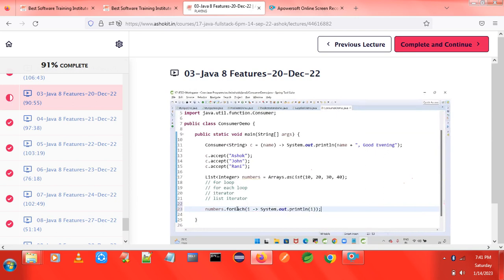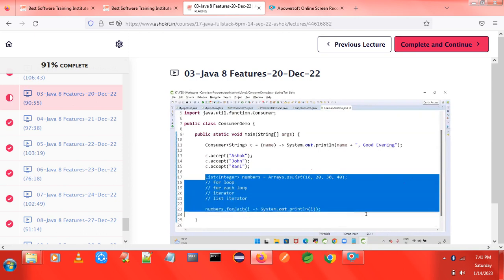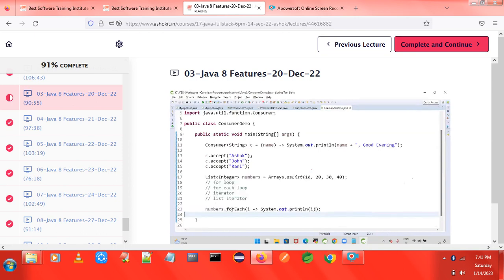System.out.println(i). That's it. This single line will print all the numbers available in the collection. See how simple the forEach method is. Do I need to write a for each loop? Do I need to write a for loop? Do I need to use an iterator? Do I need to use a list iterator? How simply I am using the forEach method? The forEach method will take the input and it will just print it. That's it. You don't need to do anything else.